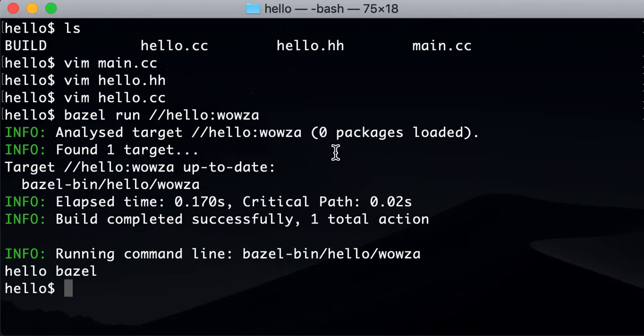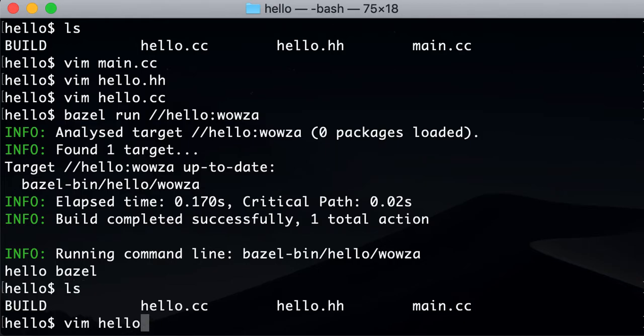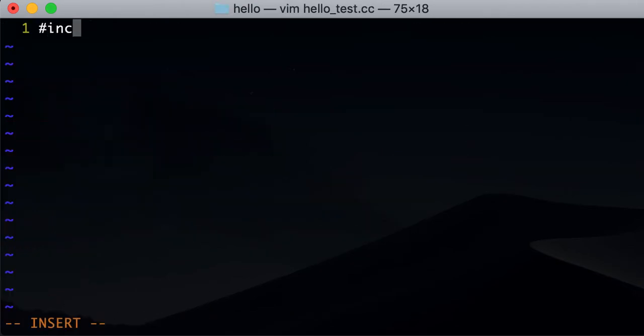So let's write one. Let's say hello_test.cc. Let's include our hello.h, and then let's just do something simple. Ideally, you're probably going to use something like Boost test or Google test, but in this case, we're just going to use the main. Nothing fancy.